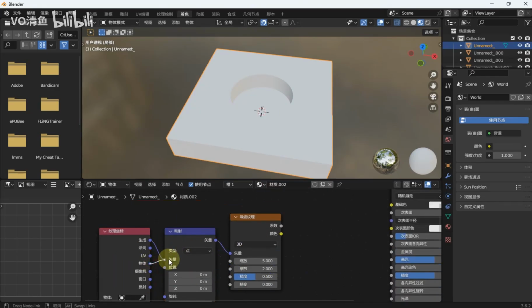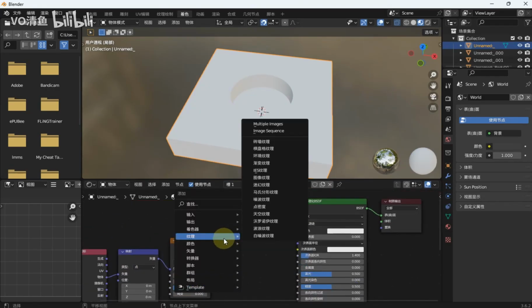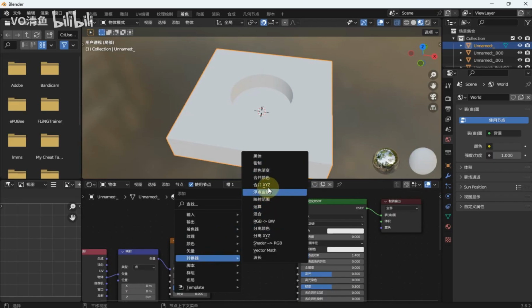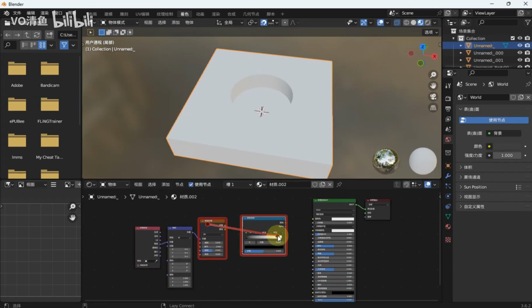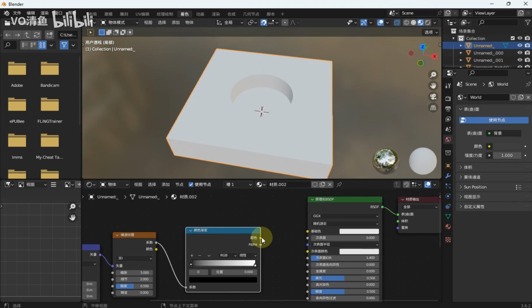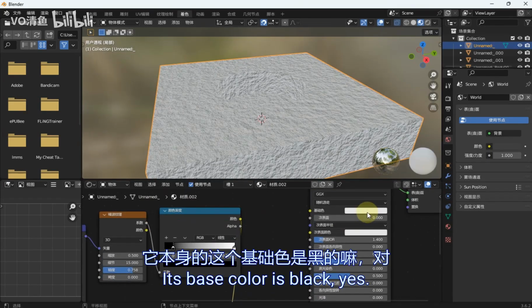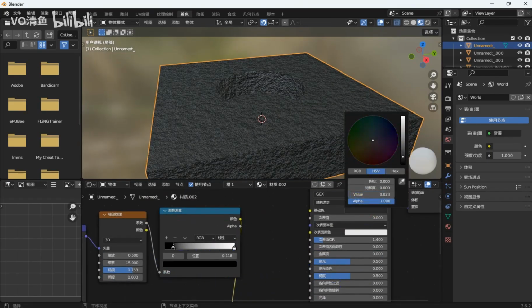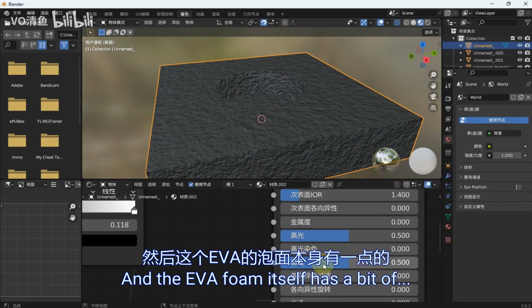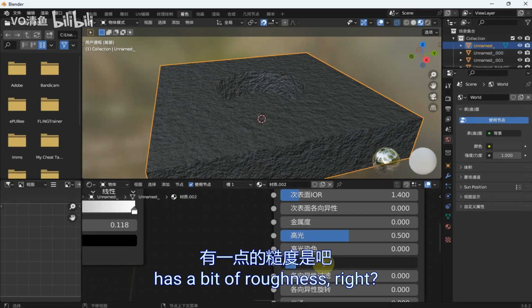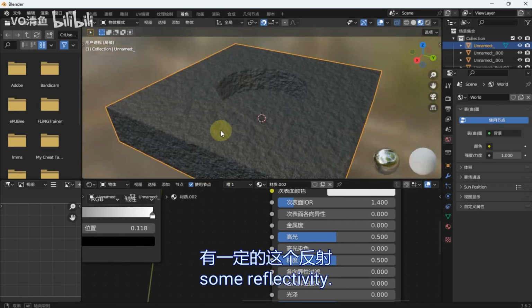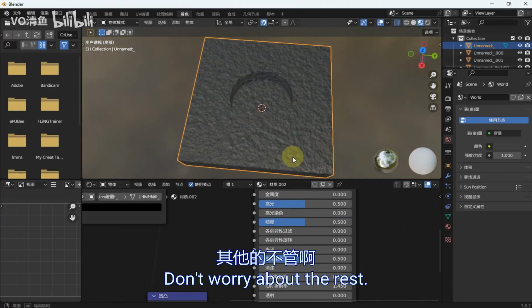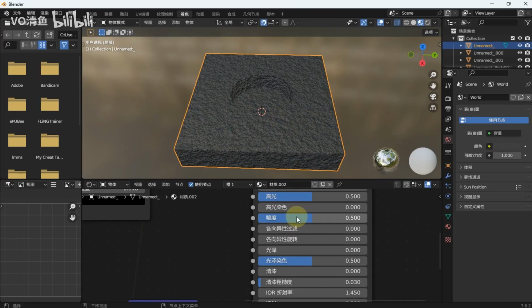So we'll use the object, and then use a color ramp to tweak it. Give it a displacement map. Its base color is black, yes. Actually, a darker black. And the EVA foam itself has a bit of roughness, right? Just keep the default for that. It should have some reflectivity. Don't worry about the rest. Leave the rest alone. That's it.